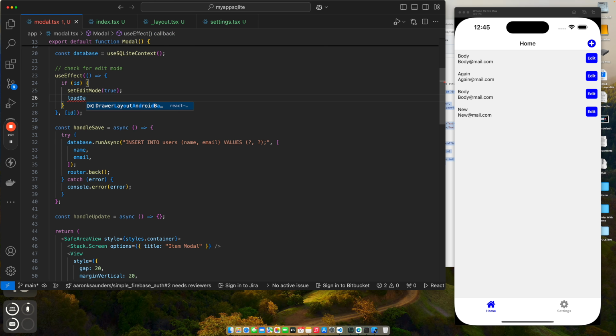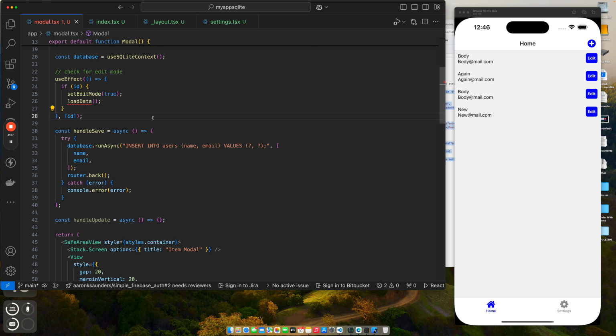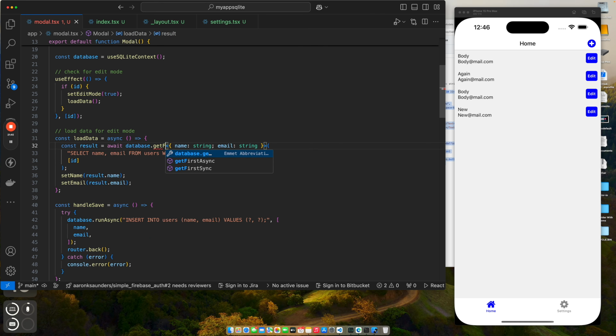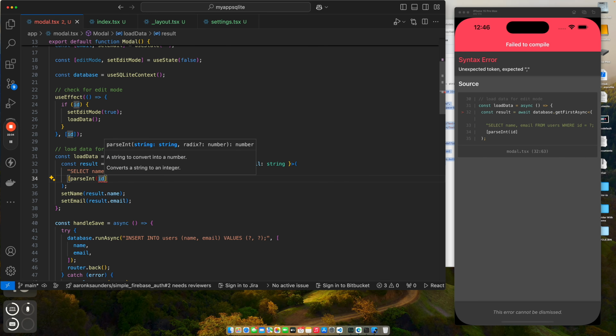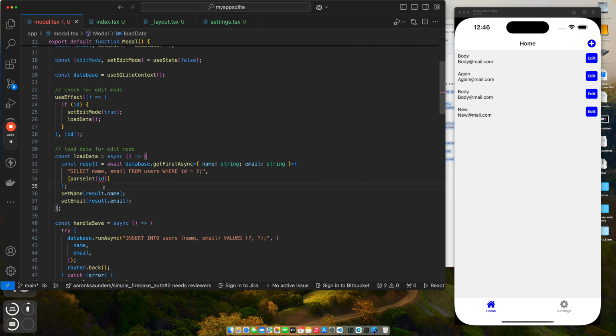So we'll say load data, and now we need a function to load data for edit mode. It should be getFirstAsync. So we want to select name and email address from users where the ID equals the ID that is passed in. Also remember that the IDs are getting passed in as a string, so we need to parse this into an int. Probably should be doing some better error checking, but this will get done what we need to get done. That will get us the data, and now we have our data loaded.